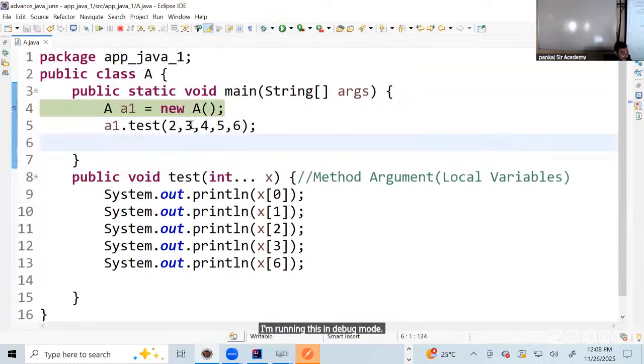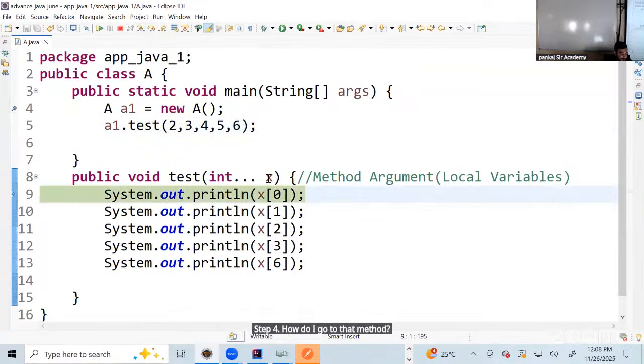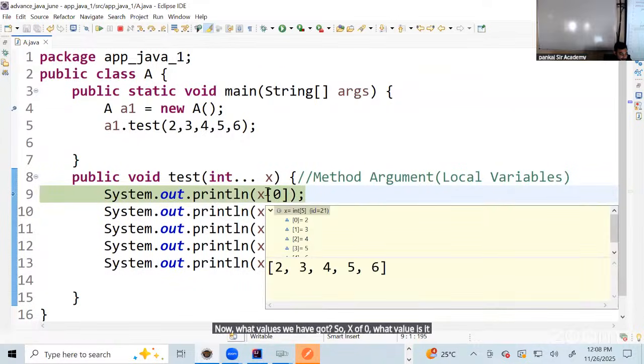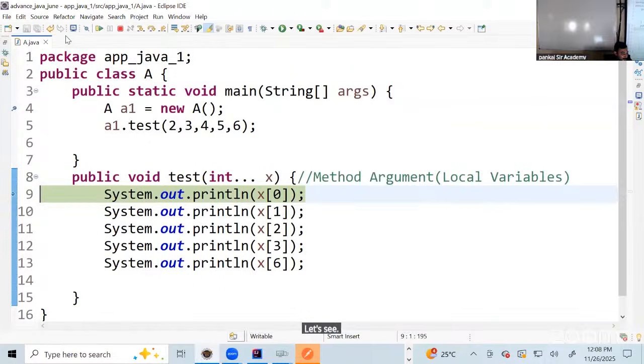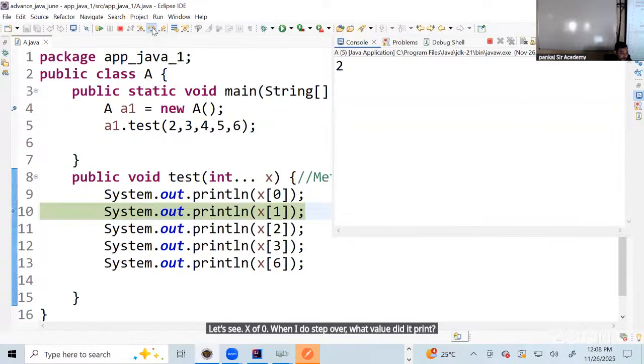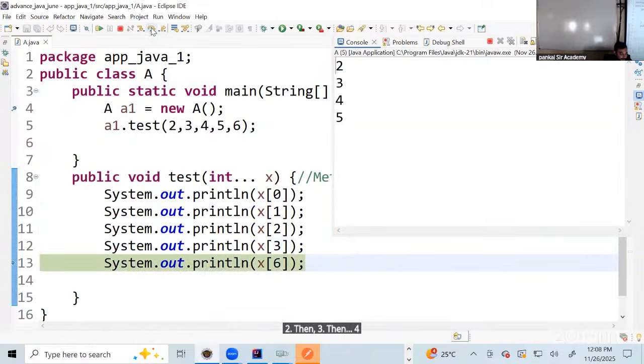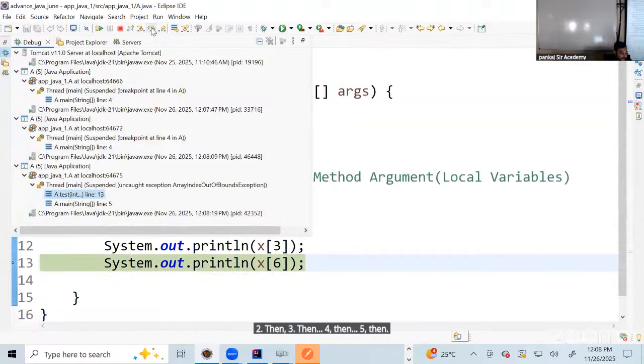Can you see that? How do I move to the next line? Step over. How do I go to that method? Now what values have we got? So x of 0, what value is it printing? Let's see. x of 0. When I do step over, what value did it print? 2, then 3, then 4, then 5, then closing bracket.